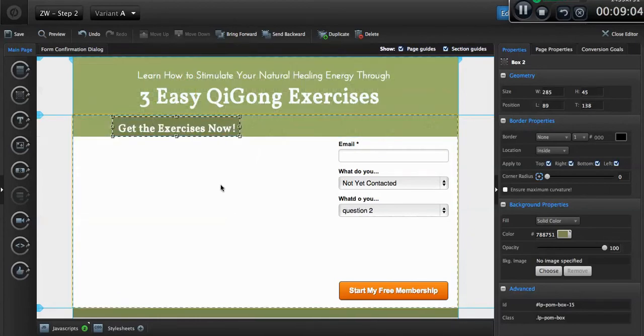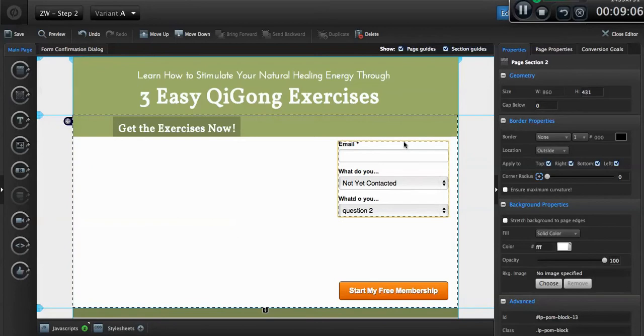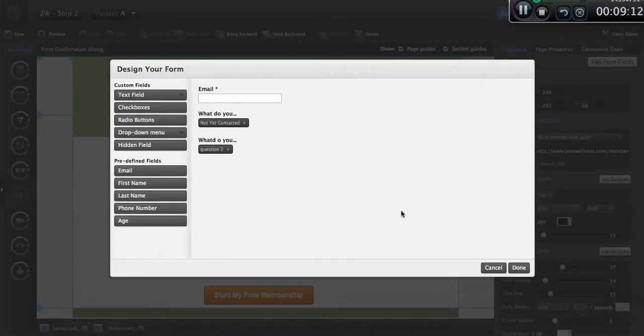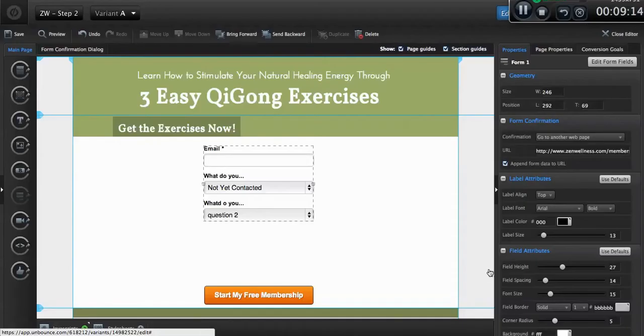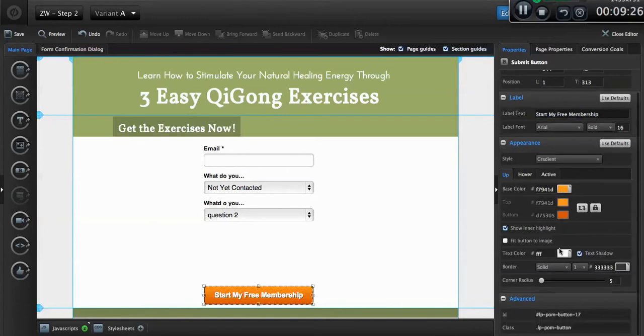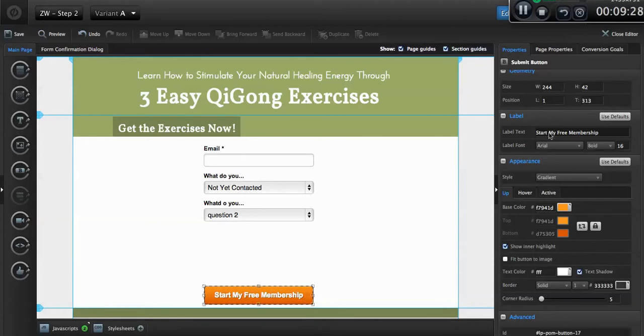This is where on the right hand side we can have, this becomes pretty easy at this point, right? So, of course, if you want to change your button, click on the button on the right hand side, and this is where your text is for the label. Start my free membership. This is the color stuff right here. So it's a pretty cool builder.